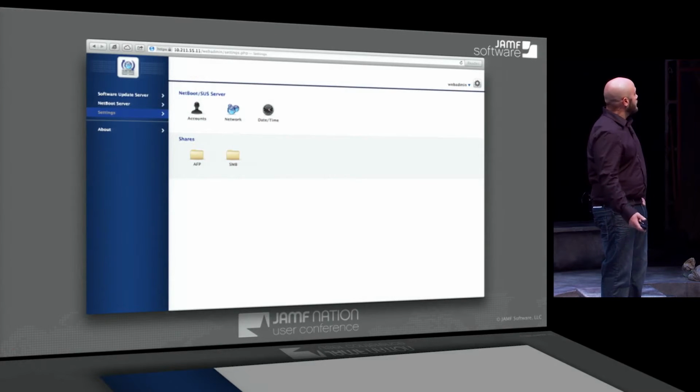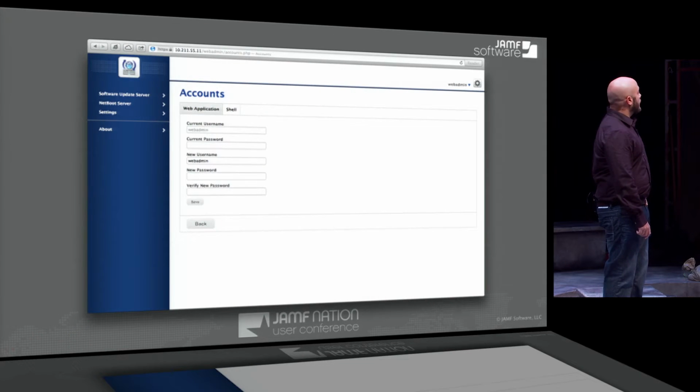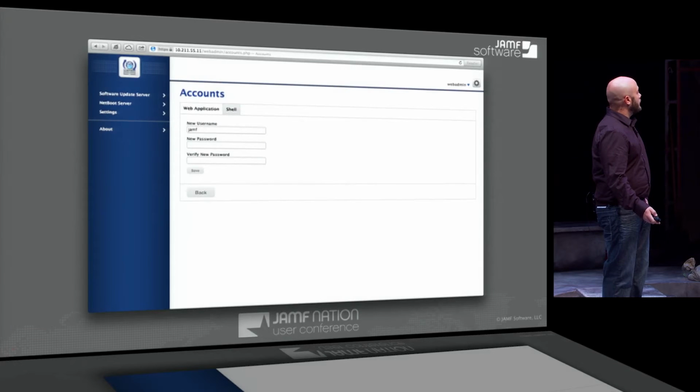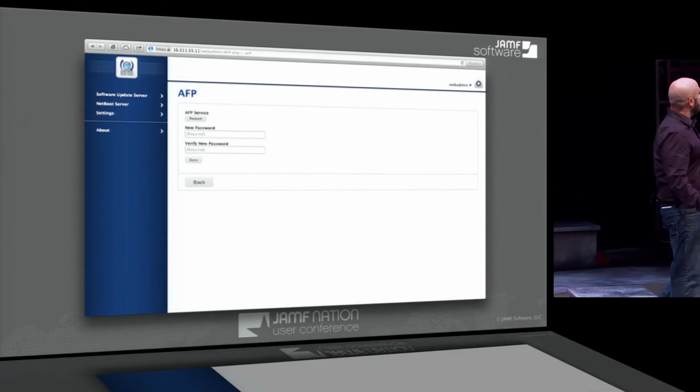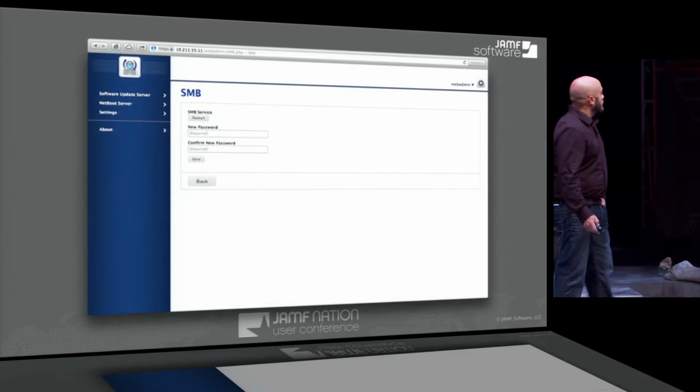So these are the screens that you'll see. We'll click Settings. We'll go into Accounts, Update, Save, Shell, Update, Save. Anybody asleep yet? AFP, Update, Save, and SMB.